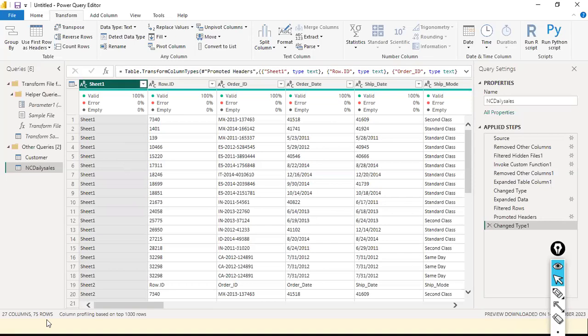26 columns were there originally, but this is for our reference. I did not delete it yet, hence we created 27 columns. Now we see these 75 rows are there. Why are 75 rows there here? Actually, 76 rows are supposed to be there.